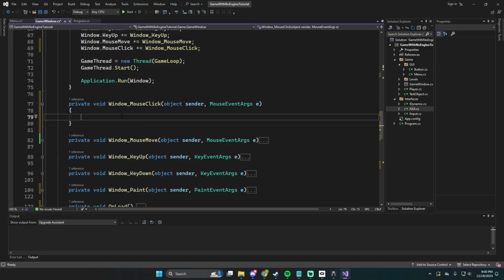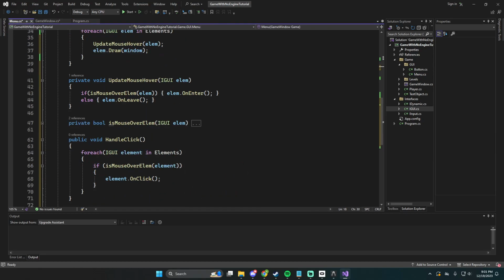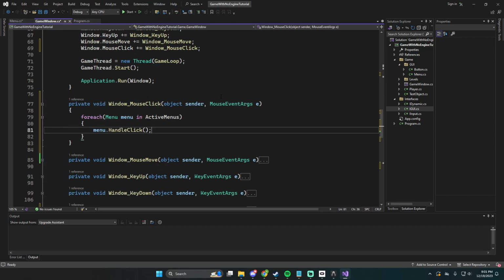Let's go ahead and add the mouse click. So we're going to say for each menu in activeMenus, we're going to call menu.HandleClick. And now if we have any menus that are active, one thing to note is, for example, we have an isActive. We could also add, so is if mouse over element, is if element is active, or we can even put that on the element itself, like isActive, we call OnClick, something like that, pick your poison with that. We're not going to do it for now.